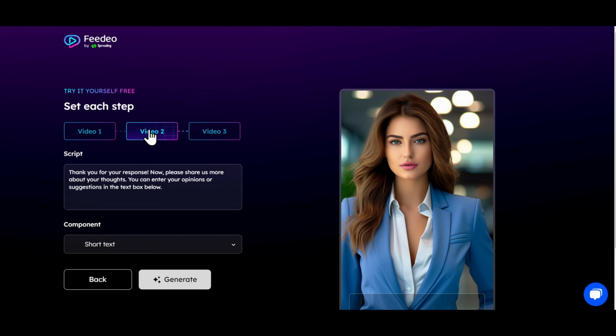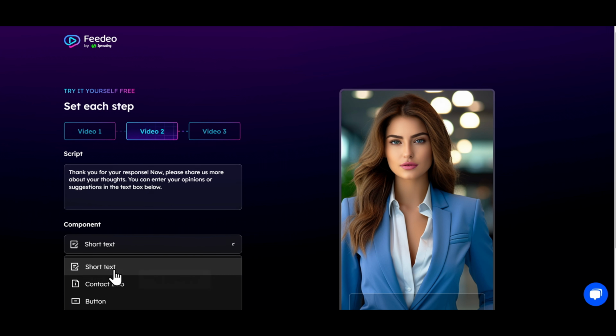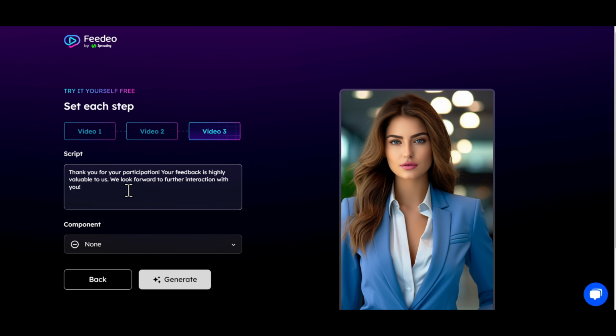And in the second step, we are thanking the user and asking them to enter their suggestions or opinions in a text box. So we will select the component as a short text. In the final step, we are thanking the user for their participation and feedback. No action is needed, so the component is selected as none. Finally, let's click on the Generate button.